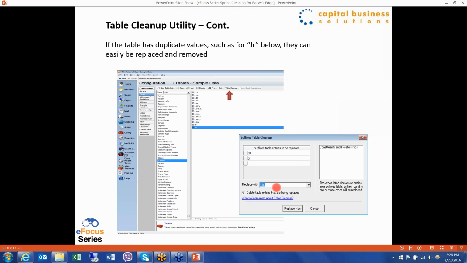Once I click on Replace Now, this tool goes through the entire system, replaces every instance of JR capital and JR without the comma with JR period with the comma, and then deletes the bad values from the table. So it's a very nice utility. It takes a lot of steps out of having to do that manually, but it is one of those no undo button kinds of tasks. Once you click Replace Now, the task will be executed and there's no going back.